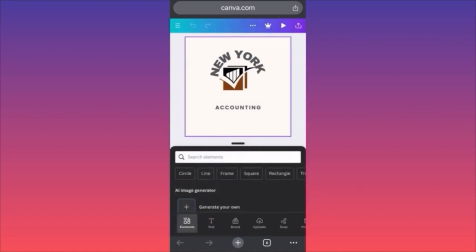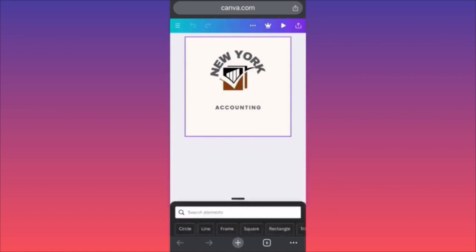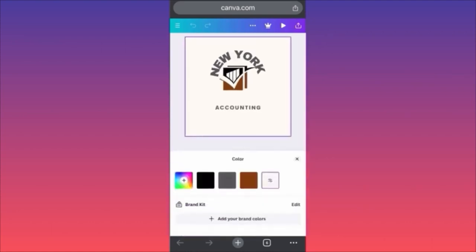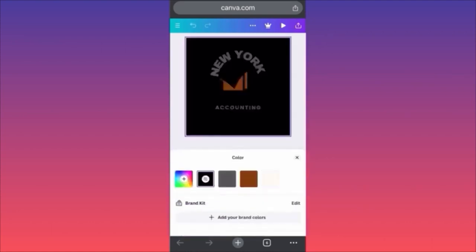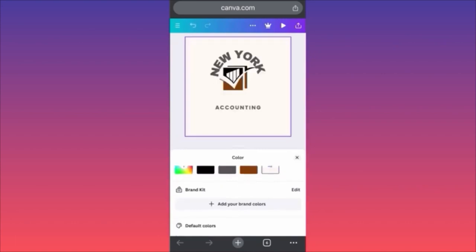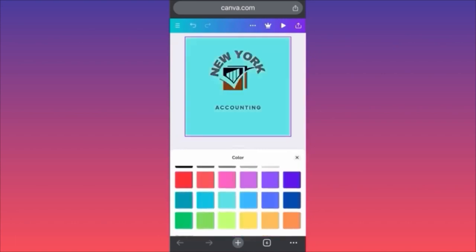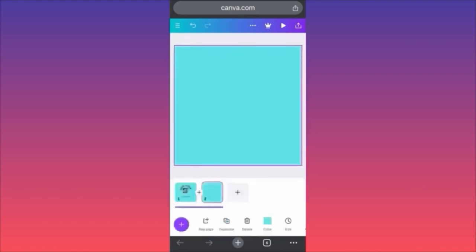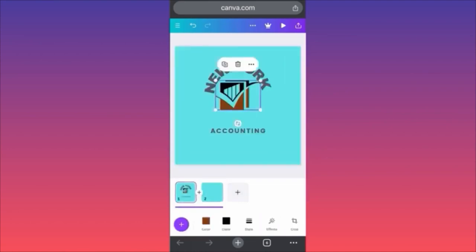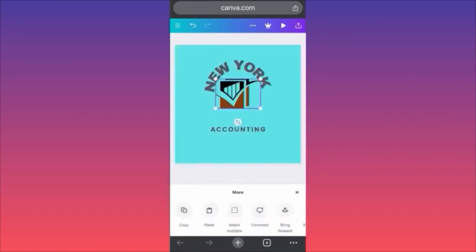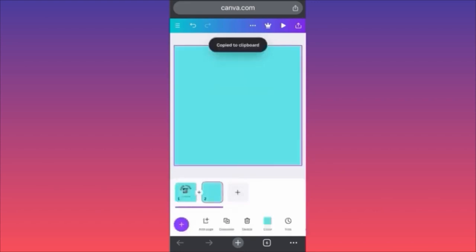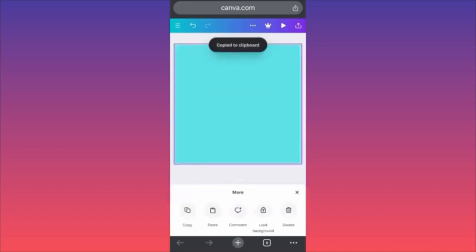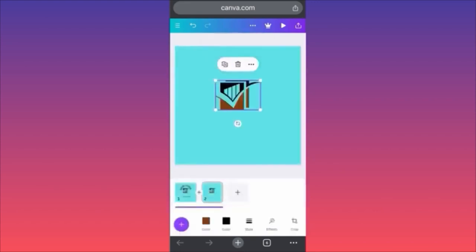So for example, if we click on our original image over here, right, and if you want to change the background color to, let's say, let's scroll down and look for something fun. So for example, we can pick up this one, right, and then we can essentially add another page, and then we can simply click over here, then copy, and then essentially go to the second page, and essentially we can paste, right?